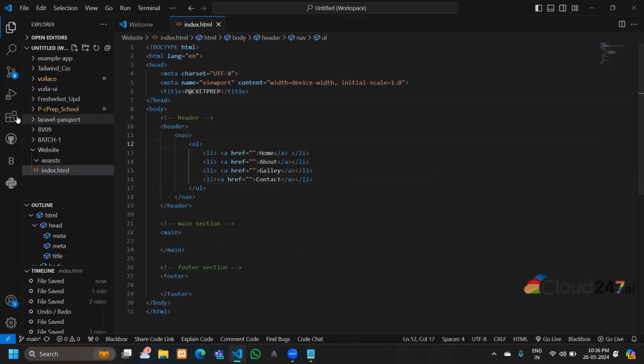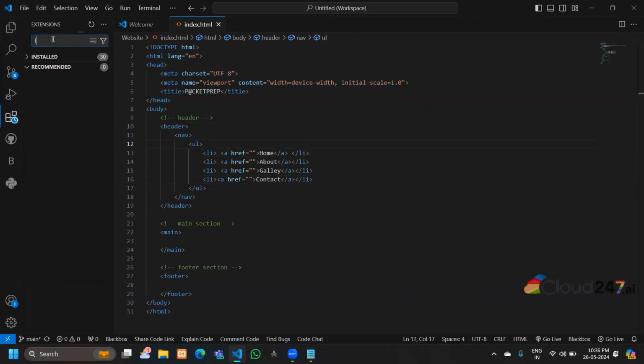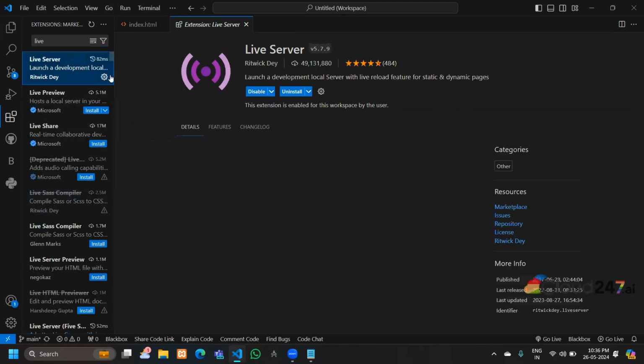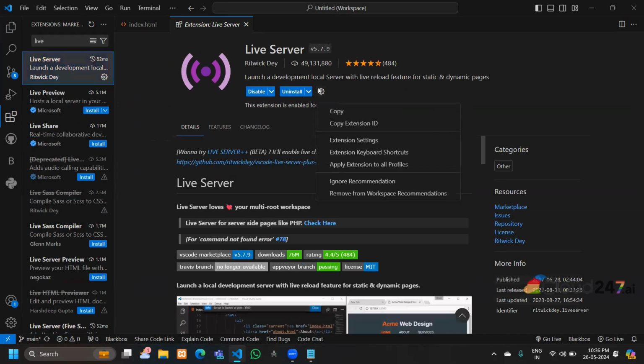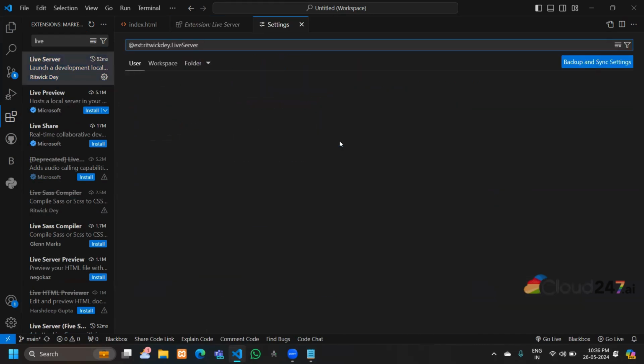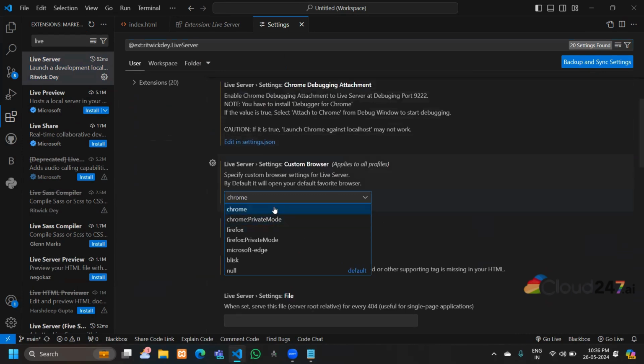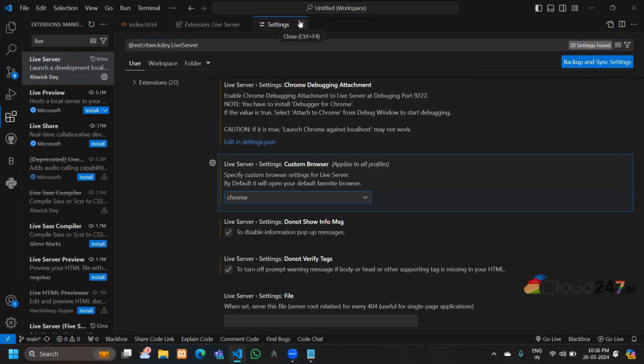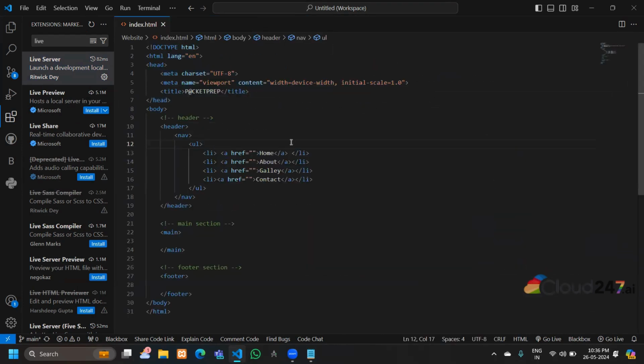As I've already mentioned, if you have not installed Live Server, just search for Live Server in your extensions. You'll have lots of applications listed. Over here, you can install the Live Server application. And one more thing, inside the extension settings, you need to set your default browser. Here I've set Chrome as my default web browser. If you have not done it, just do it while observing the video. So right click, open with Live Server.